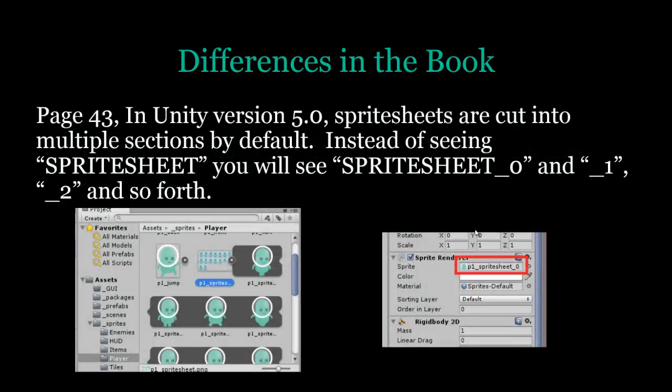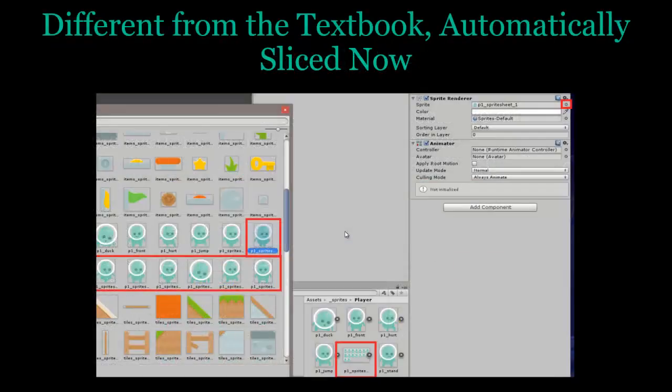All right, so we're going to wrap up and talk about the differences in the book. On page 43, in Unity version 5.0, sprite sheets are cut into multiple sections by default. So instead of seeing sprite sheet, you're going to see sprite sheet 0, sprite sheet 1, sprite sheet 2, and so forth. You'll see the sprite sheet, but then you'll see all the individual cuts, and you'll see how this gray is attached to that. And these are all the different cuts from the sprite sheet. So that'll be a little confusing at first.